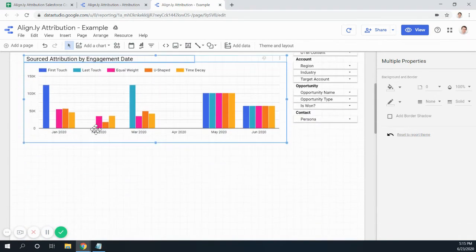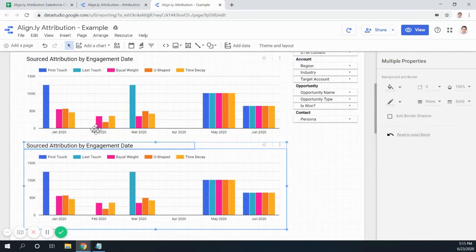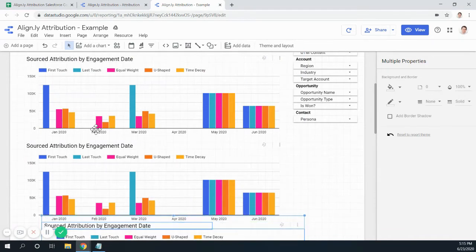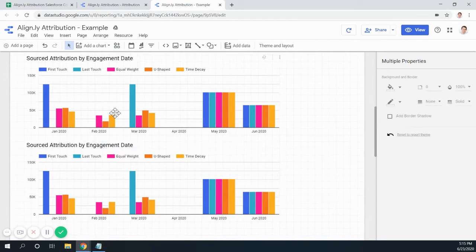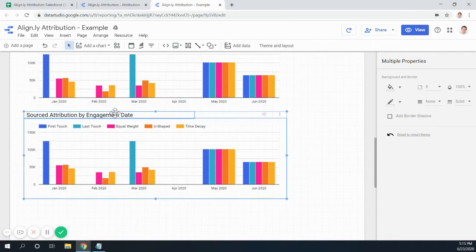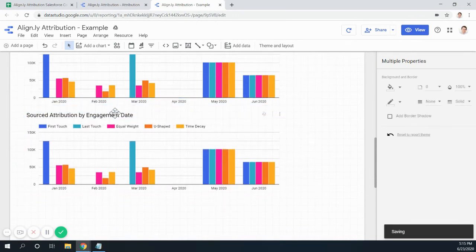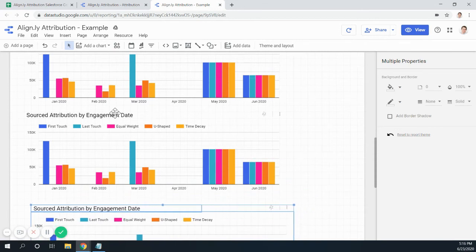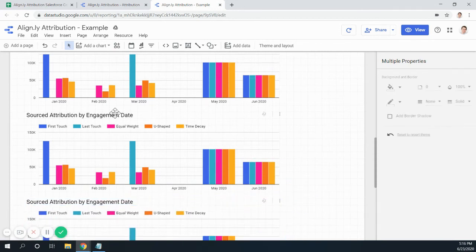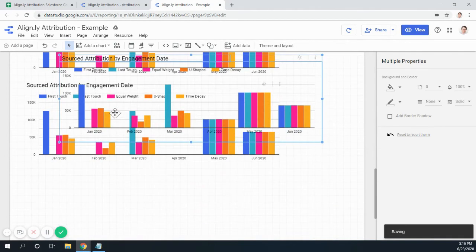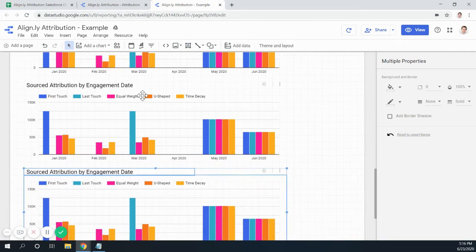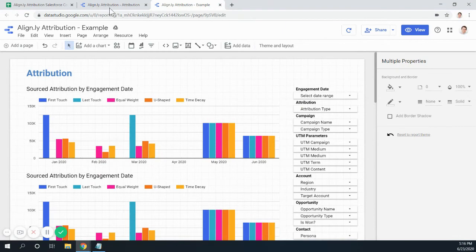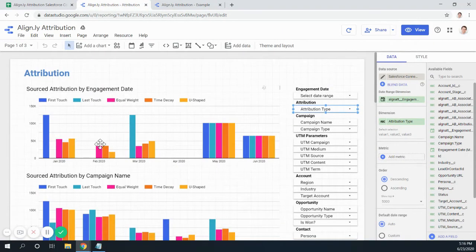So we got 1, 2, 3, 4, 5, and then 1 more, 6. So now we got all our charts. Now we can actually build out the content in them.